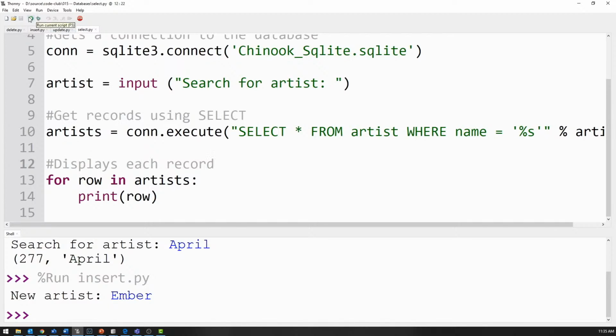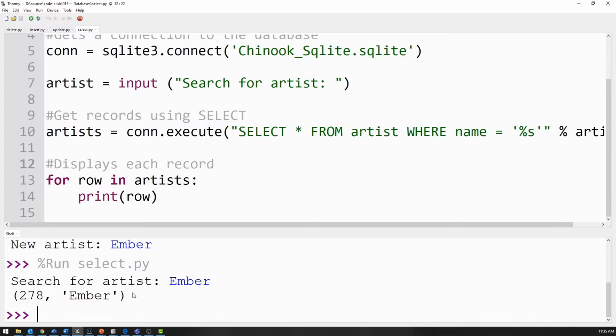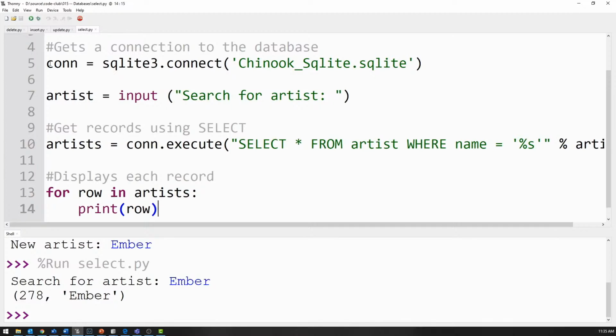And let's run this one right here and search for Ember for my new artist. And there is the new record for Ember right there. So I have record 278. That's the ID. I didn't create that. That was assigned to this. And there is the name of the artist, Ember. So that is selecting from this.